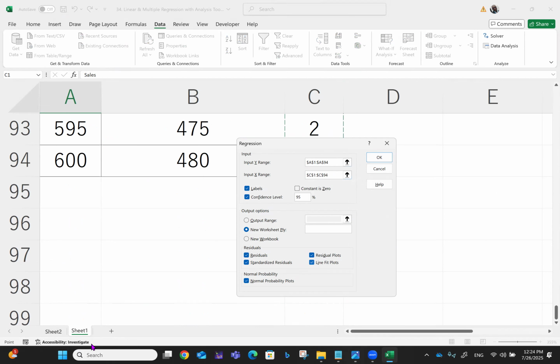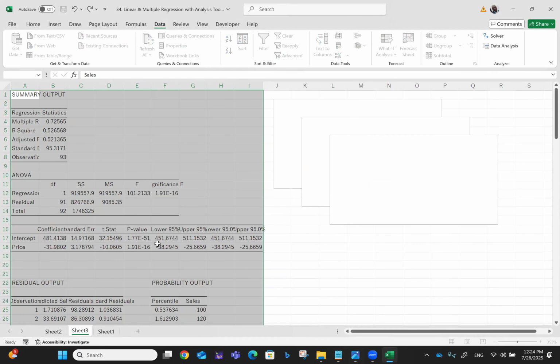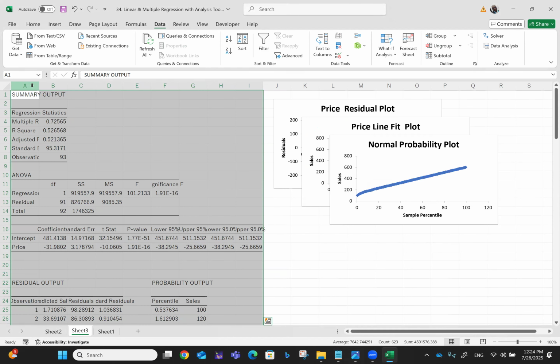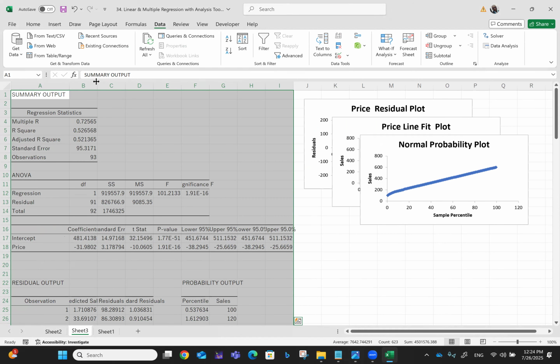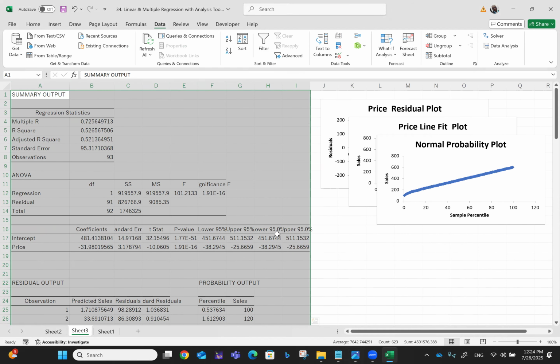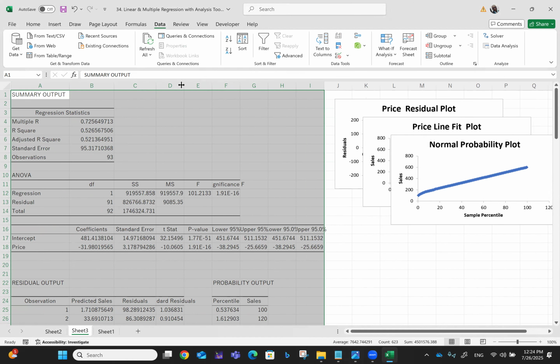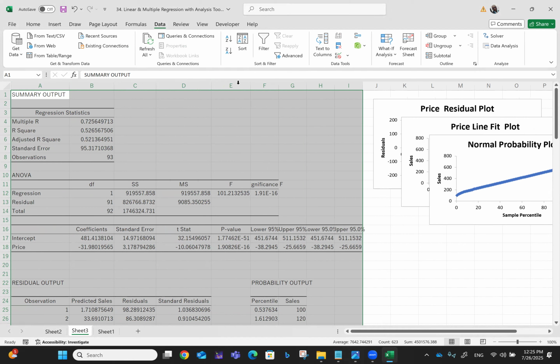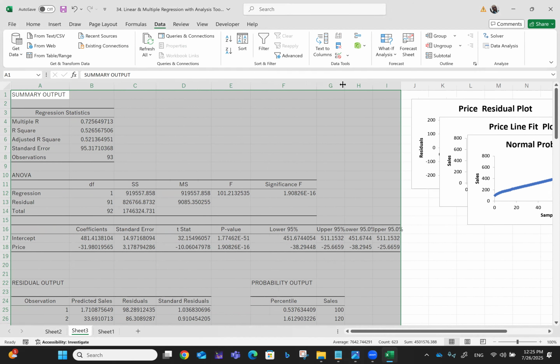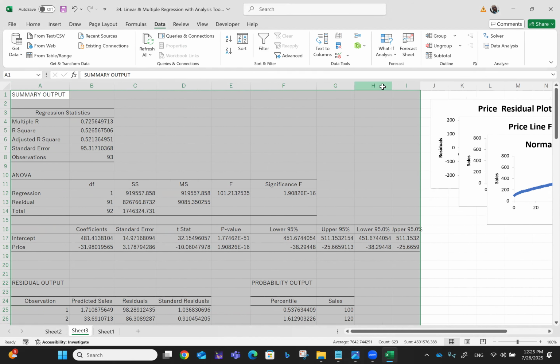So if I run this, the first one opened sheet 1, the other one opened sheet 2, and now the next one is going to open sheet 3. So I just click OK. So I have sheet 3 now. So again, we have all these data right here, all this information to tell us about how price influences sales.